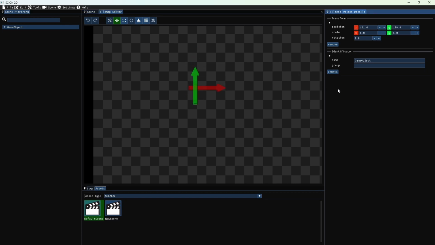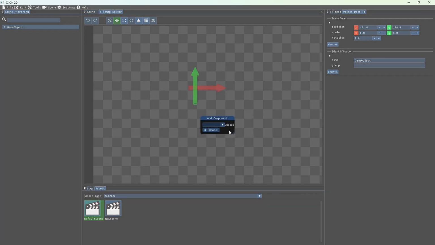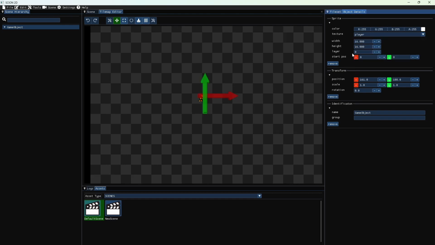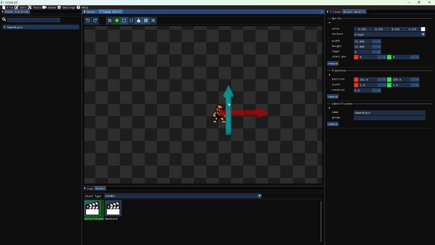Now this might have to do with the sprite. So let's check something here. Add a sprite component. Sprite. Okay. And width. Nope, must not. We can go to player. The player is 32. Okay. 32. Cool. Yeah, so this is the problem.